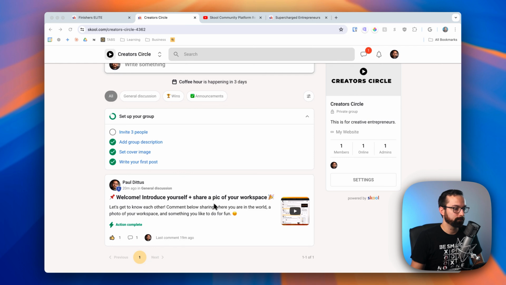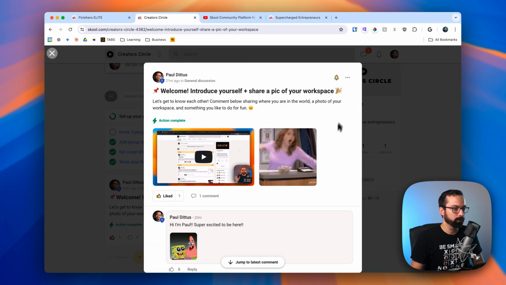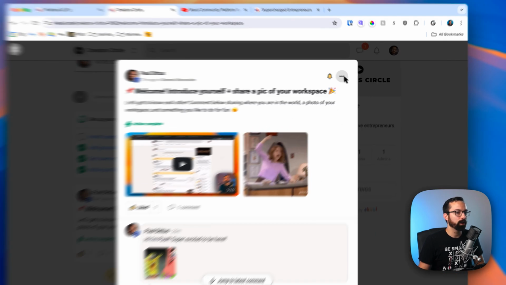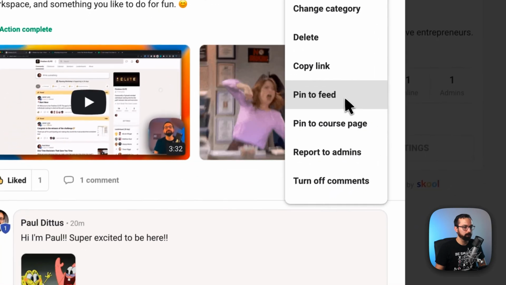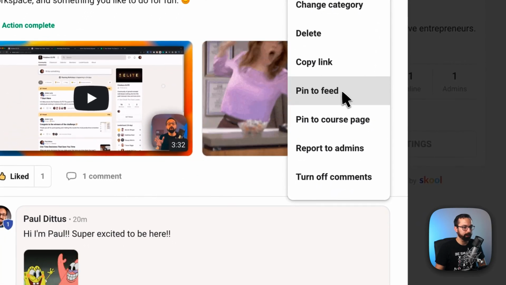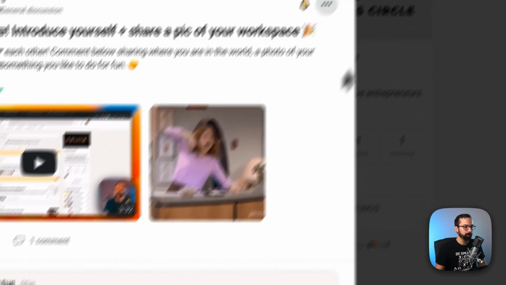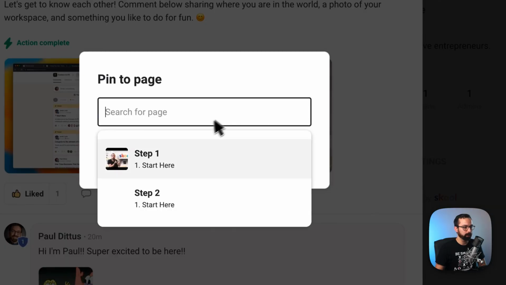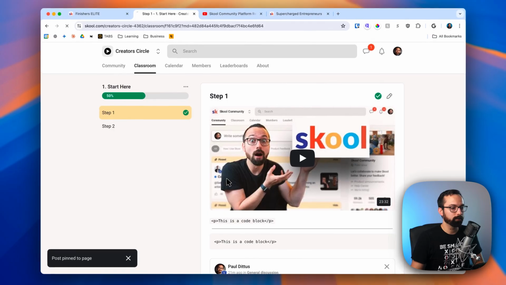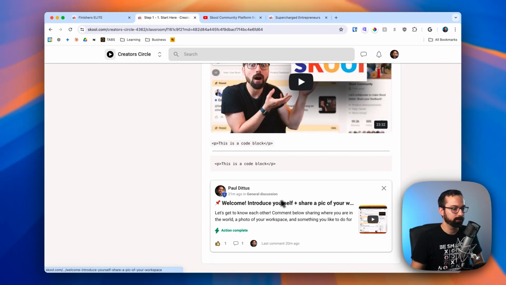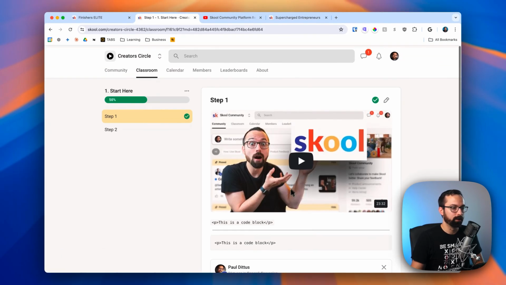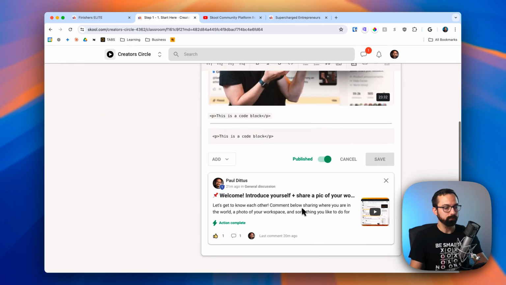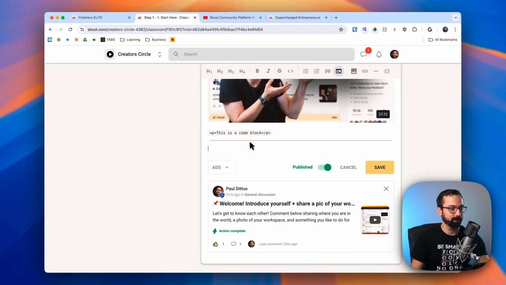So, one last thing is when you create your post like this one, you want to pin it to the top. So you're going to pin to feed. And let's just for fun, connect it to the course page. So like, let's say step 1, you want them to post in there. It makes perfect sense to have that pin right there. So you tell people, we'll get rid of this craziness.